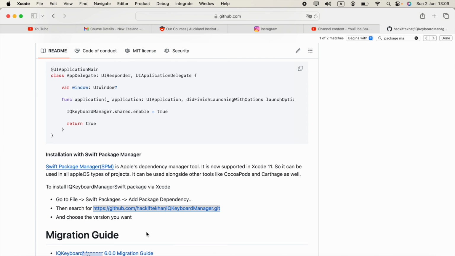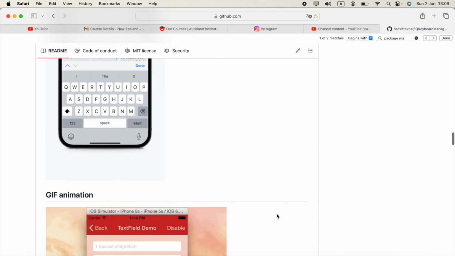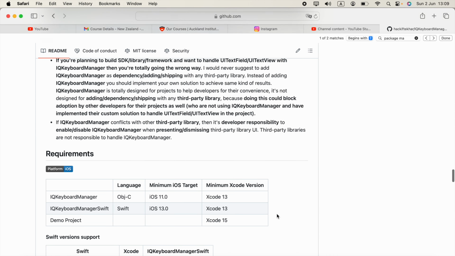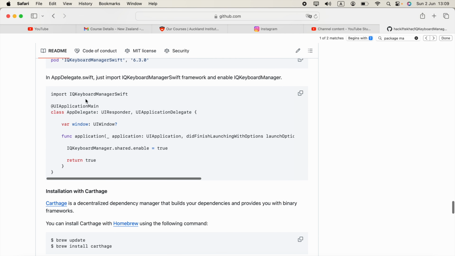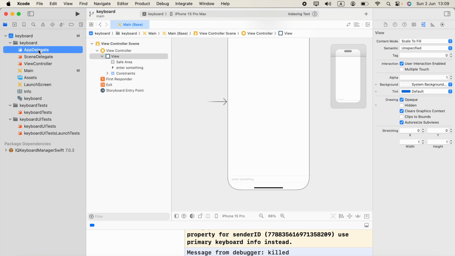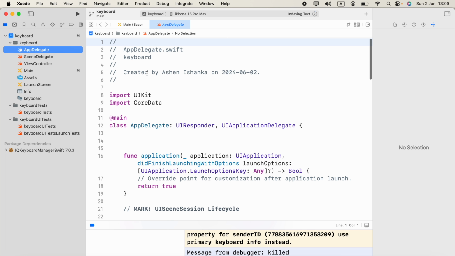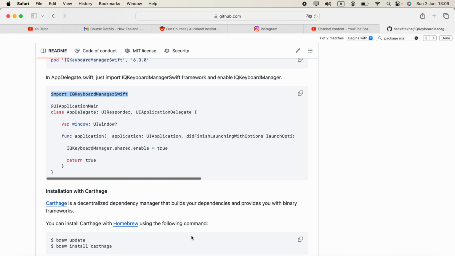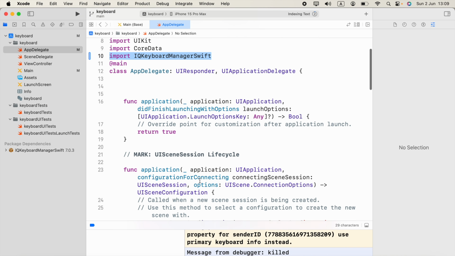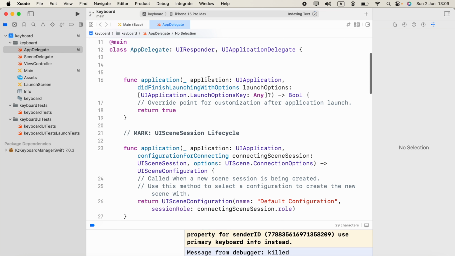Then the next step, go back to the GitHub link, and here you will see some introduction on how you can use this. You have to import IQKeyboardManagerSwift in AppDelegate. At the top, click there and paste it. IQKeyboardManagerSwift has been imported, and you have to copy this code: IQKeyboardManager.shared.enable = true. Now you have to paste that in didFinishLaunchingWithOptions.